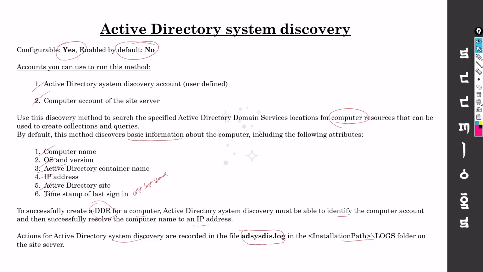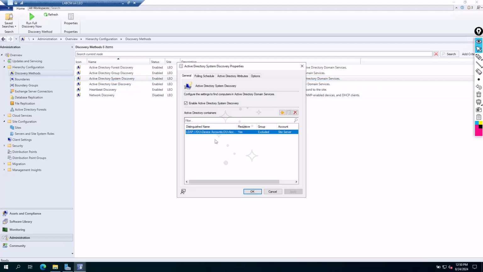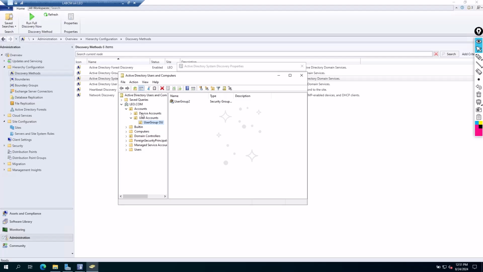So let's see it in practical. This is the system discovery. Right click and properties. Here we already provided the OU, which is the device accounts OU. I'll show you here. This is the device accounts OU. We have the two device resources.